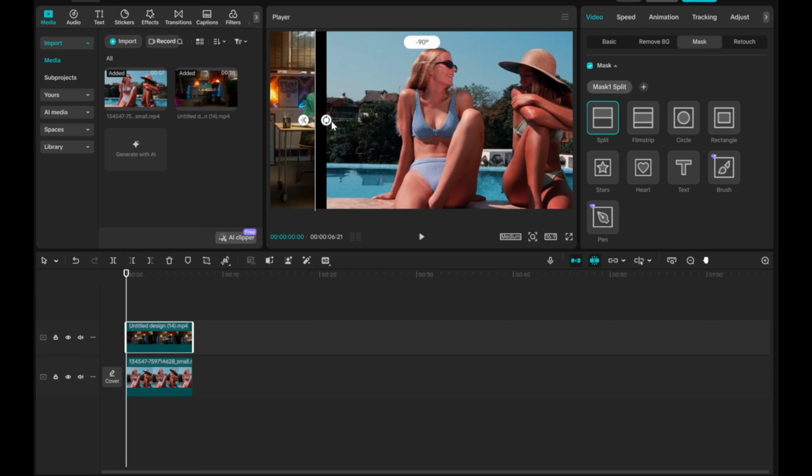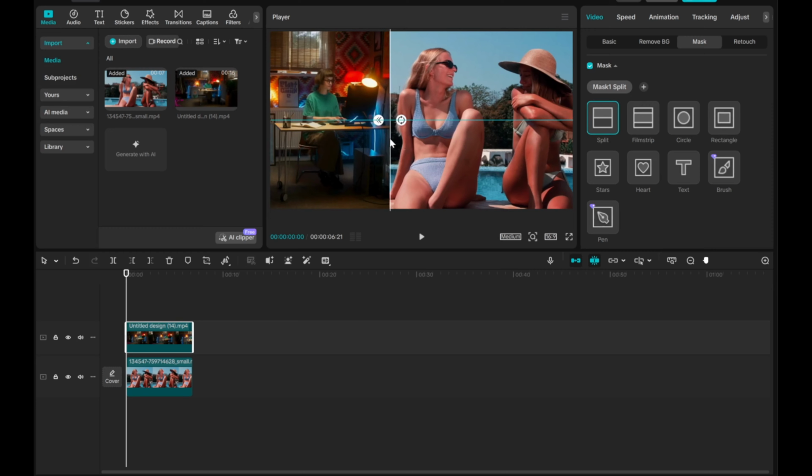We can rotate it. We can also click and drag this line to adjust the exact division point between your two clips. Your split screen effect, showing two videos playing side by side, is now complete.